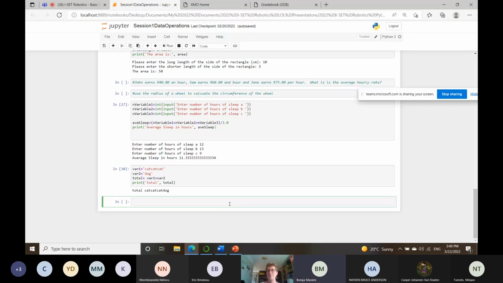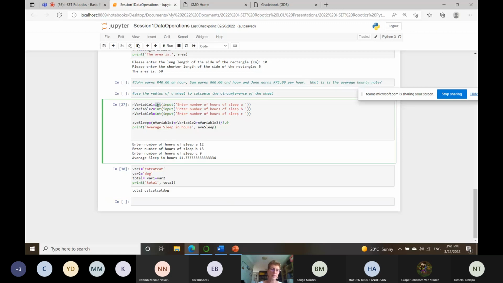The last question. Can I ask what you wrote? You wrote INT and then open bracket input. What's the point of writing the INT? Okay. So this is to format as an integer value. What happens here is it makes it an integer. An integer is a whole number, because I asked for the number of hours you slept. I didn't say, like 3.5 hours or whatever.